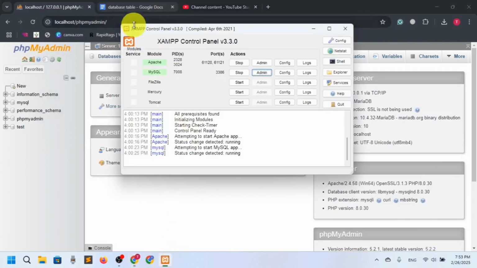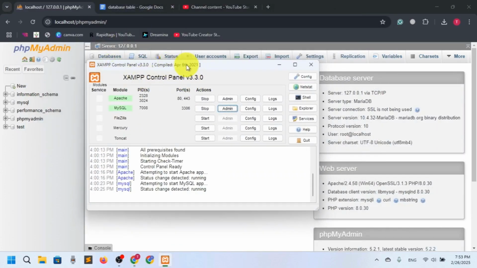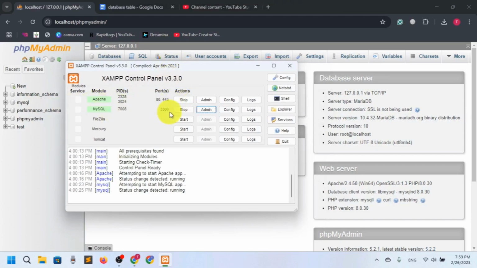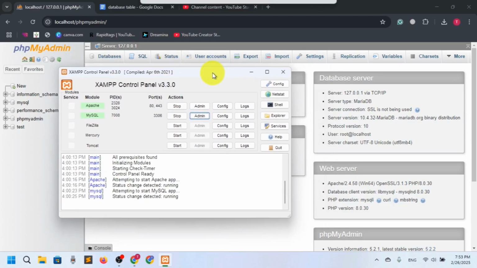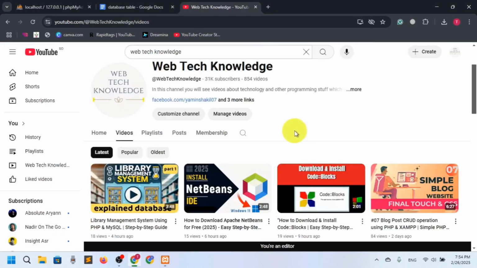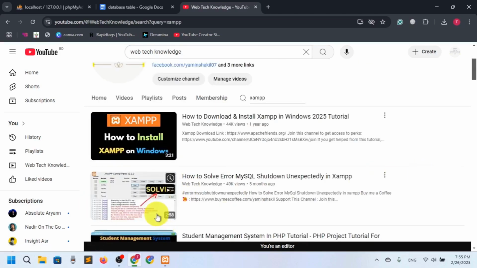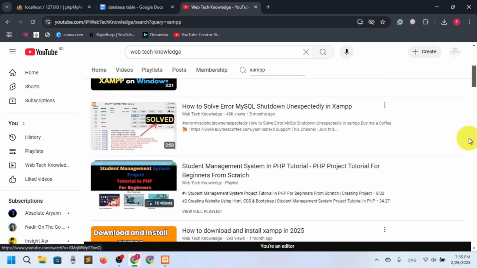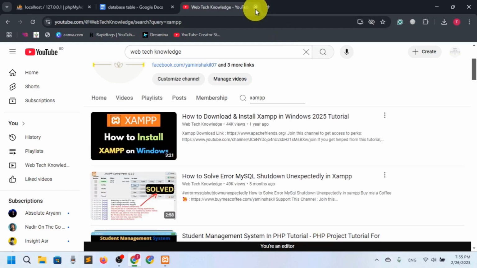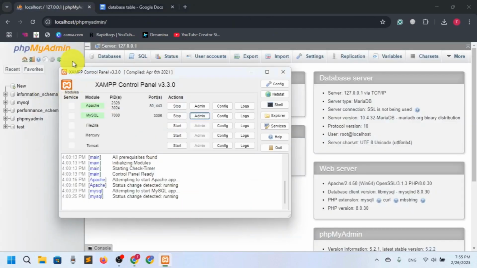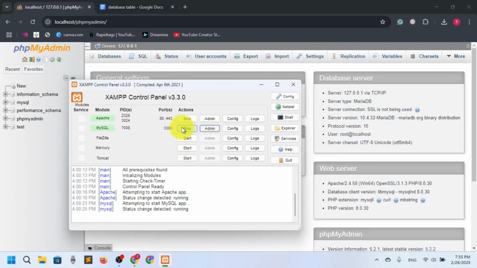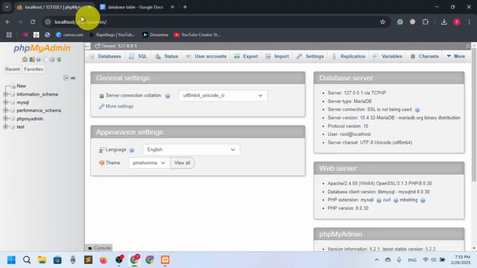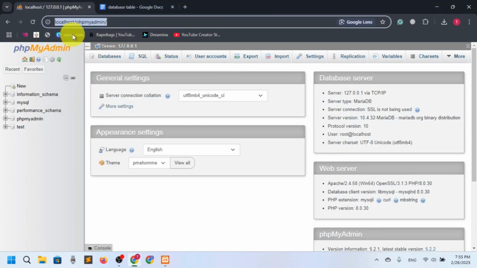You have to download XAMPP on your PC and start both Apache and MySQL. If you don't know how to install XAMPP, go to our YouTube channel, search for XAMPP, and you will find multiple videos on how to install it. If you find any problem, you can solve it, as we have all the videos. I assume you have XAMPP installed on your device, so you just have to start Apache and MySQL, and then you can access localhost/phpmyadmin.